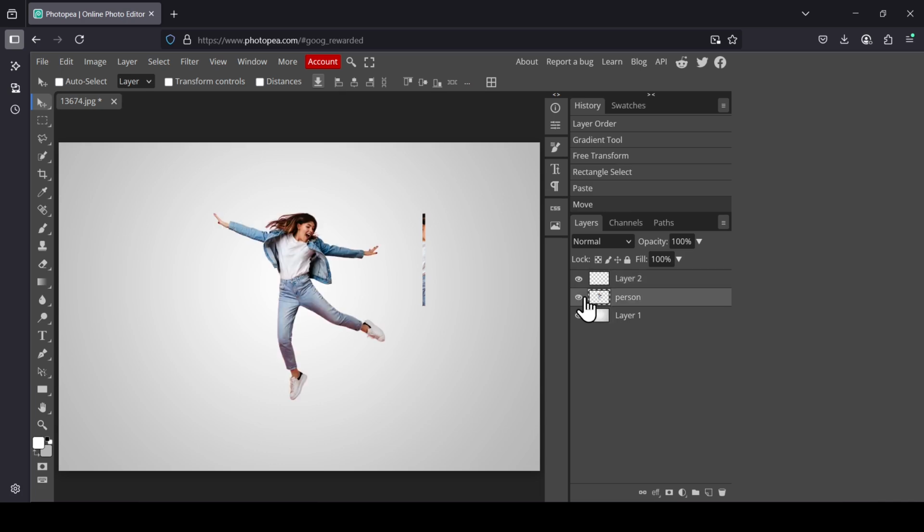And now we need to add another selection. So select the rectangle select tool again. I'm going to make selection from here now. So here it is, I will select the leg, Control C and then Control V. And now select the move tool and then hold the shift key and then move the layer to the right.